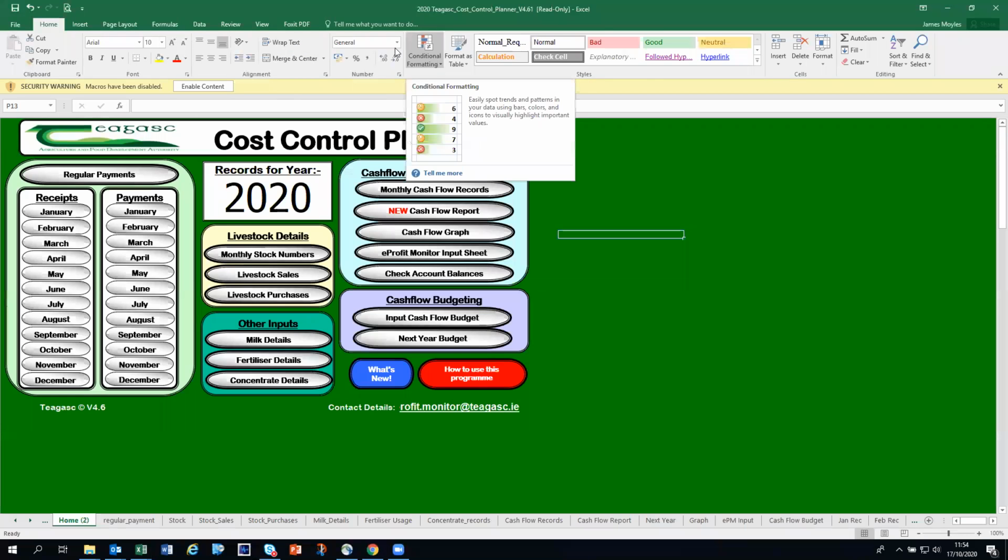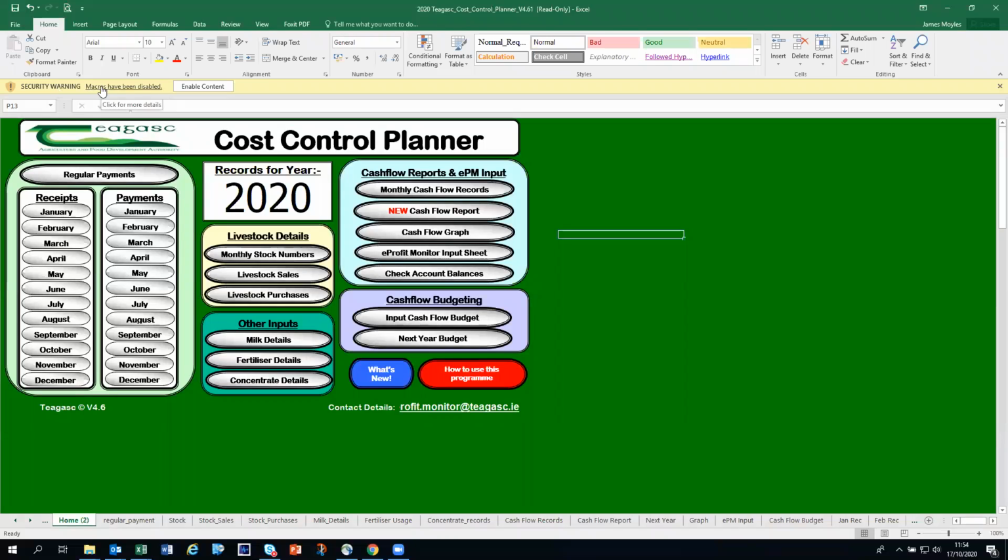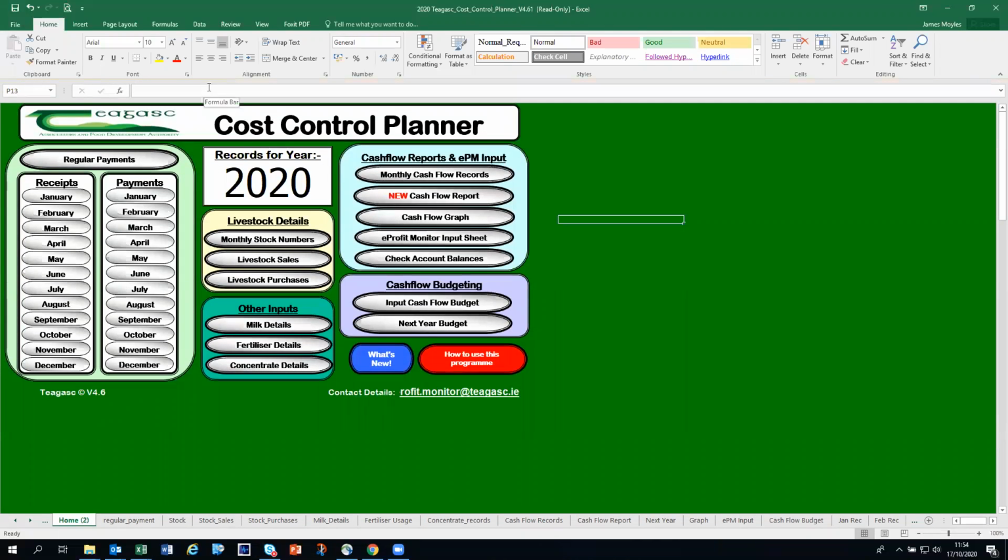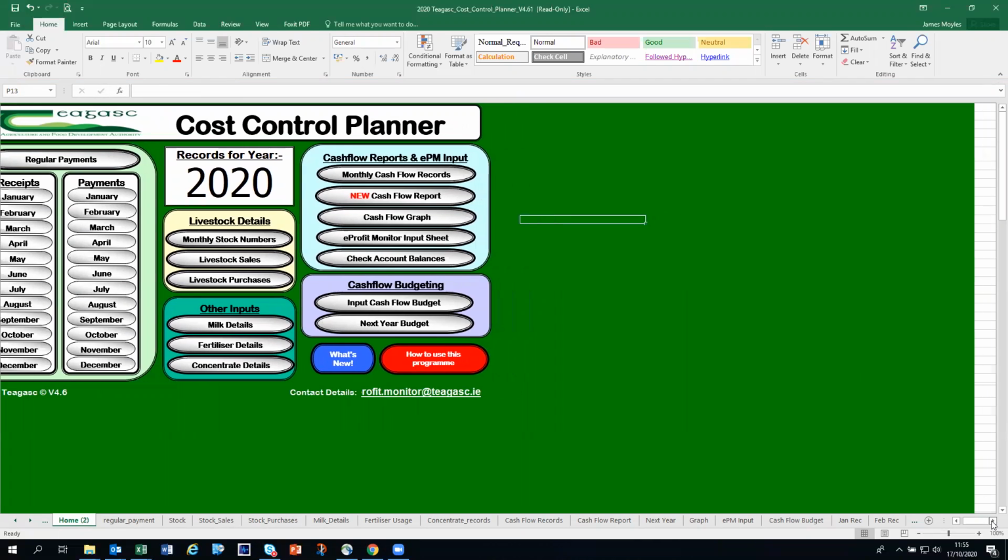And there's one other warning that comes up. This is a macros enabled spreadsheet. Don't need to worry about what that means, but macros originally have been disabled. So to get the thing working, you have to click enable content here. So those two messages have to be enabled, and now you're up and going. The program is available for you to start to work on.